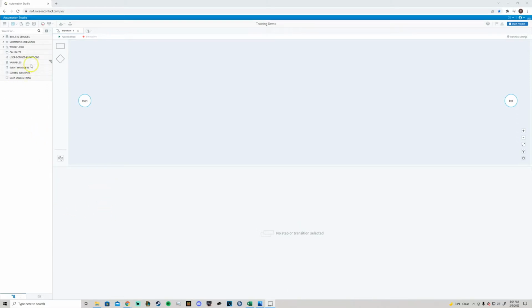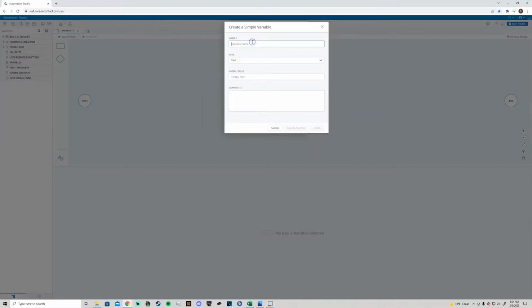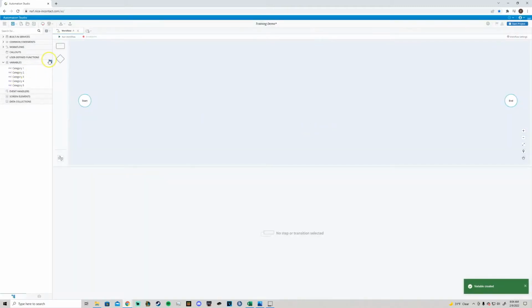For starters, let's create all the variables we're going to need. We're going to do 5 categories in this training bot. So, we're going to create 5 different simple variables, called category 1, category 2, category 3, 4, and 5.